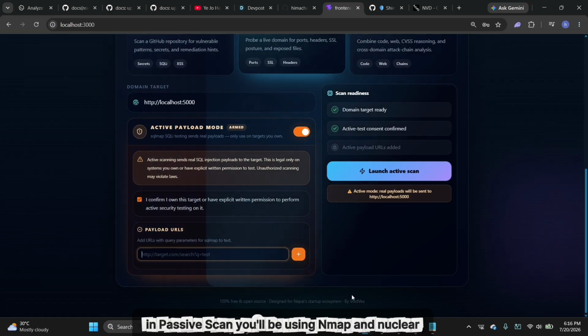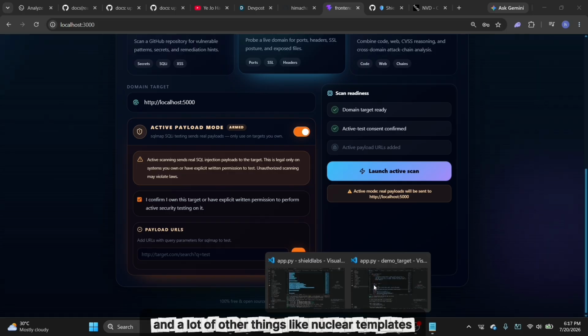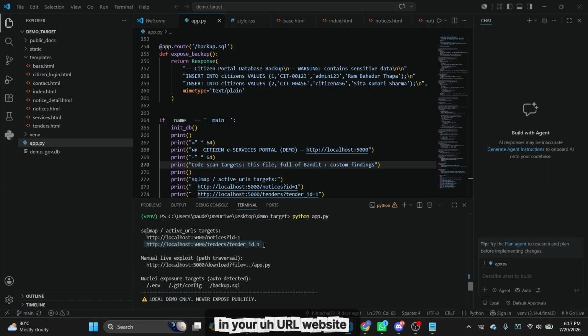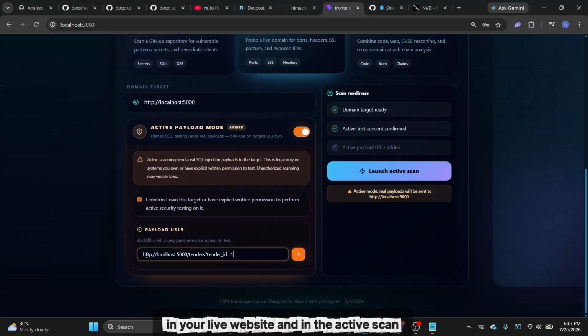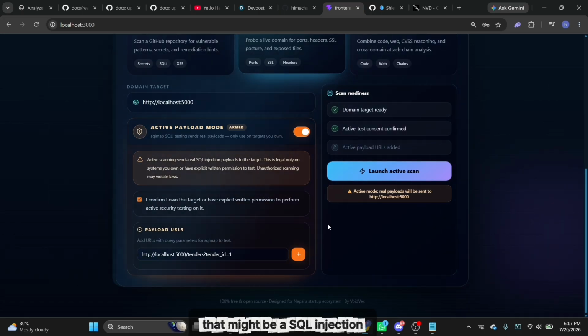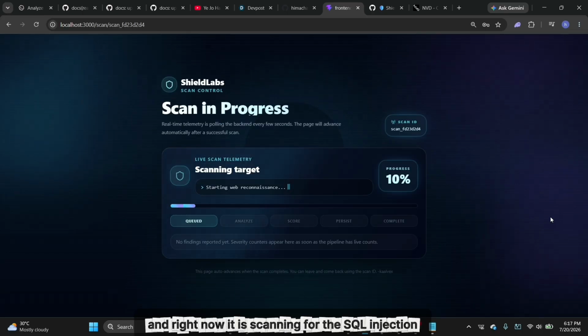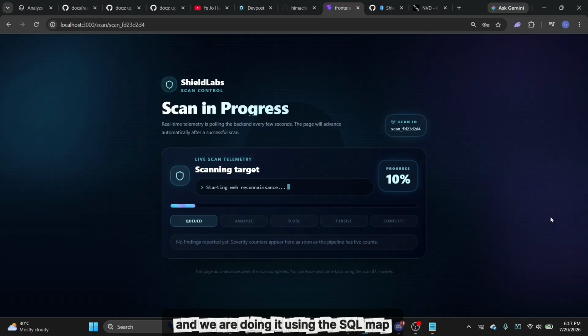In the passive scan, you'll be using Nmap and Nuclei to find exposed vulnerabilities, security header checks, and a lot of other things like Nuclei templates on your live website. And in the active scan, you give a URL parameter that you are quite confident might be vulnerable to SQL injection. So I have this URL parameter, and I'll be adding it over here, and right now it is scanning for SQL injection, and we are doing it using SQLMap.